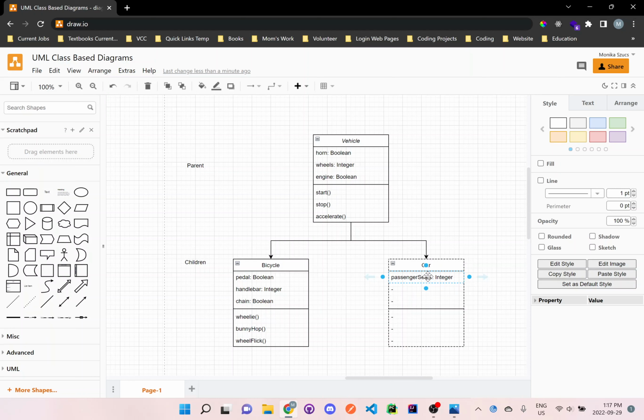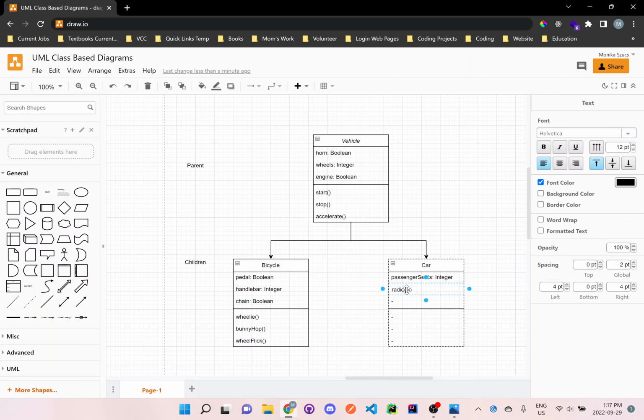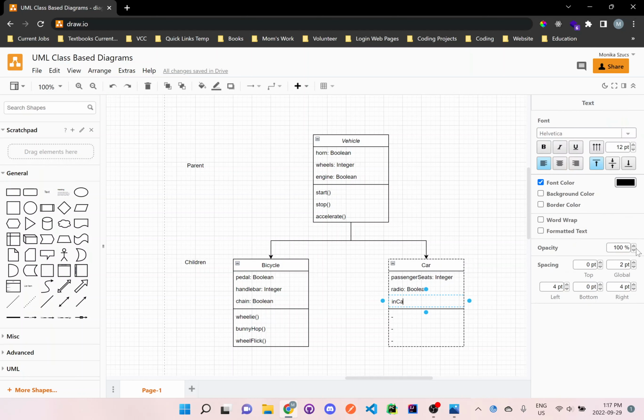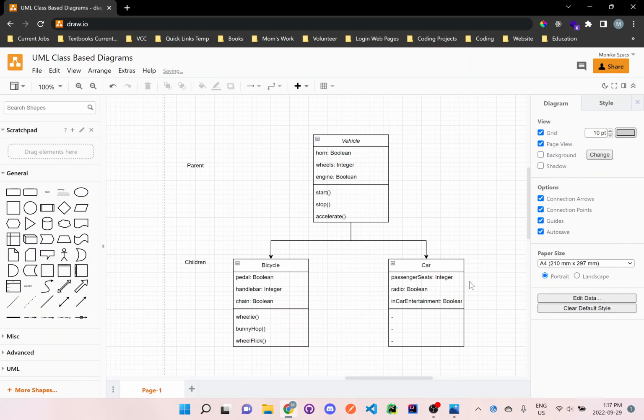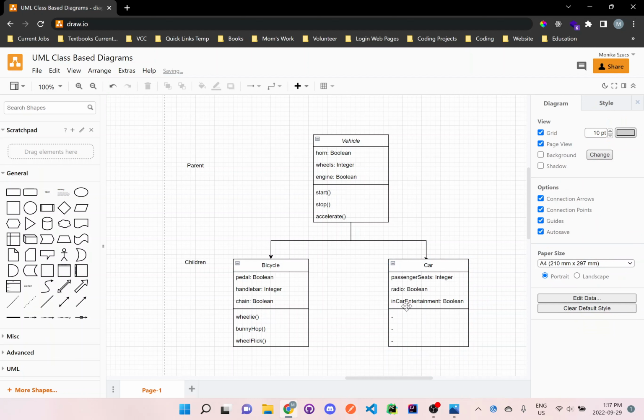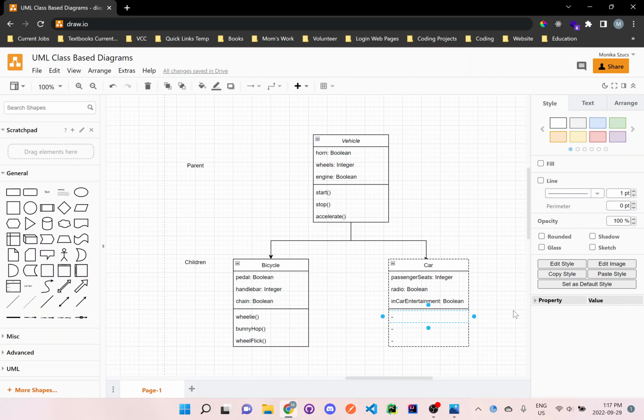So we'll say passenger seat for cars, and maybe a car has a radio, and that could be Boolean, true or false. And what else does a car have? Maybe in car entertainment, and that could be Boolean, true or false. Now let's make this a little bit bigger here so it doesn't cut off. There we go. And it's in camel case, as you can see. And right here, the data type, you can see the first letter is always capitalized.